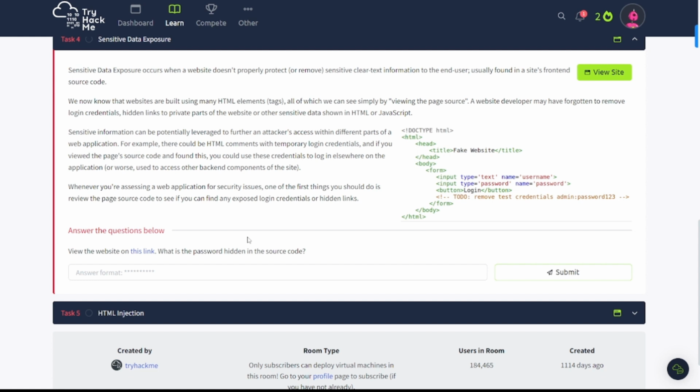Sensitive information can be potentially leveraged to further an attacker's success within different parts of a web application. For example, there could be HTML comments with temporary login credentials, and if you viewed the page's source code and found this, you could use these credentials to log in elsewhere on the application, or worse, use them to access other backend components of the site.